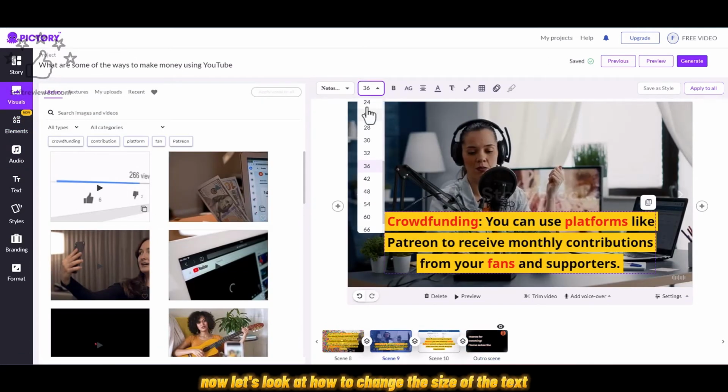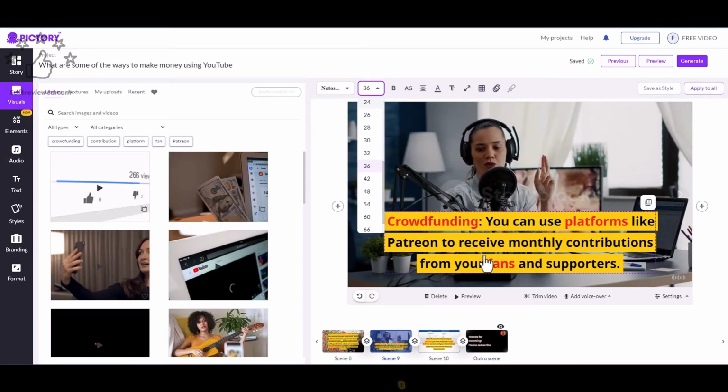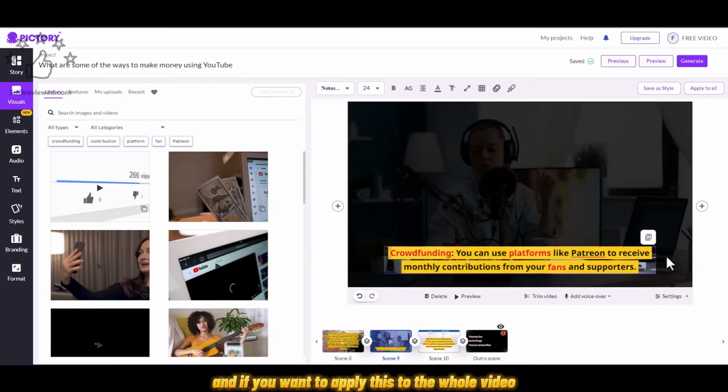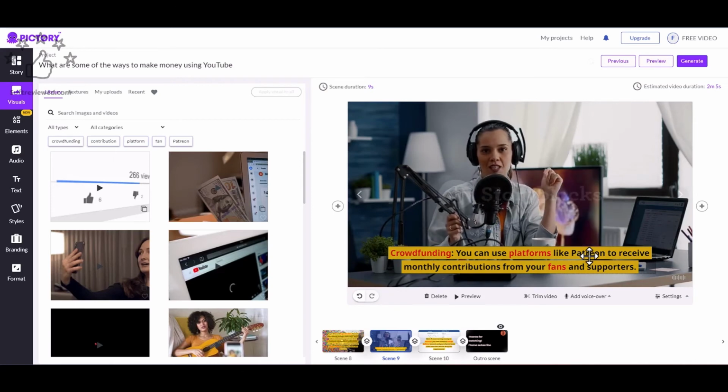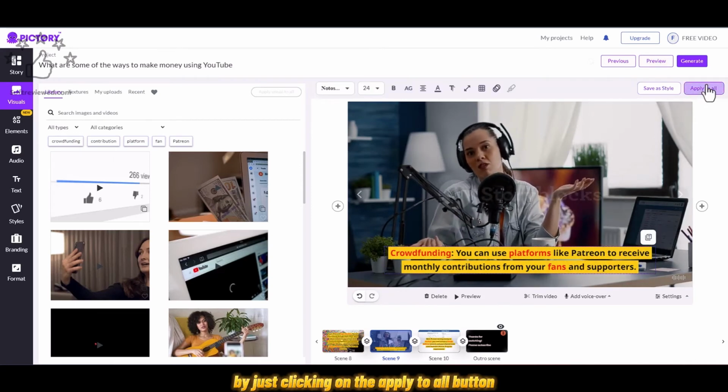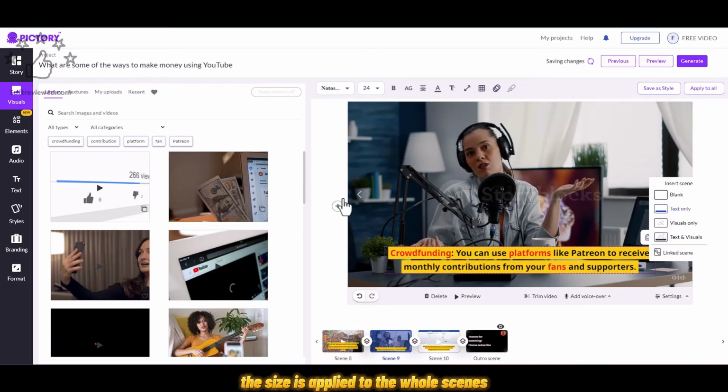Now let's look at how to change the size of the text on the video. Just click on it and change the size. And if you want to apply this to the whole video, you can do that as well by just clicking on the apply to all button on top there. As you can see, the size is applied to all the scenes.